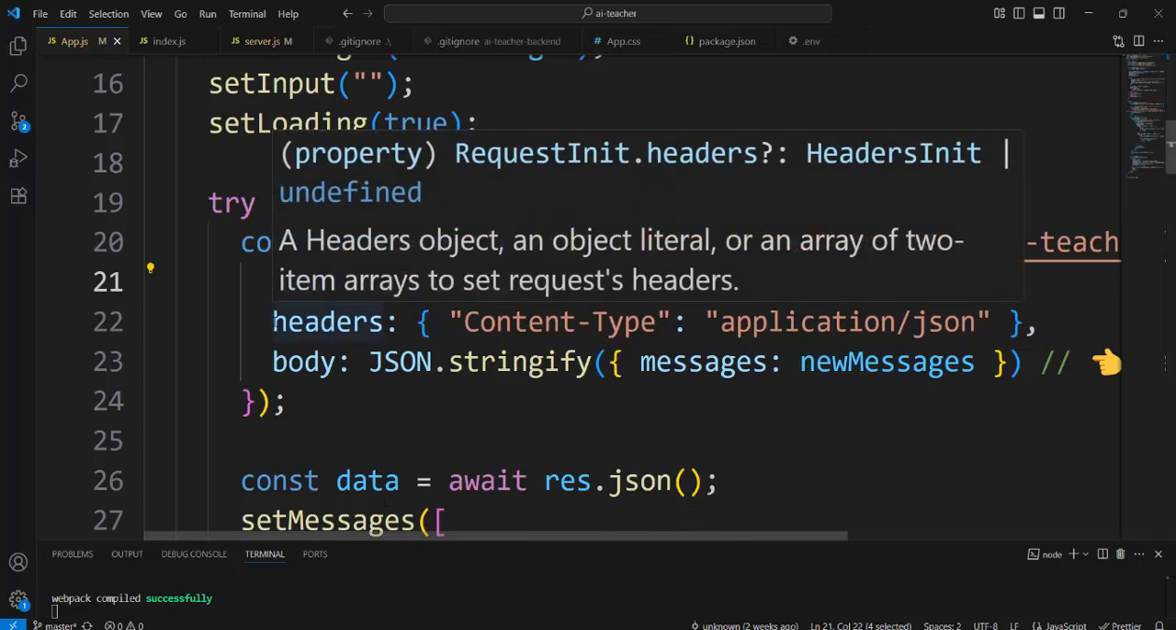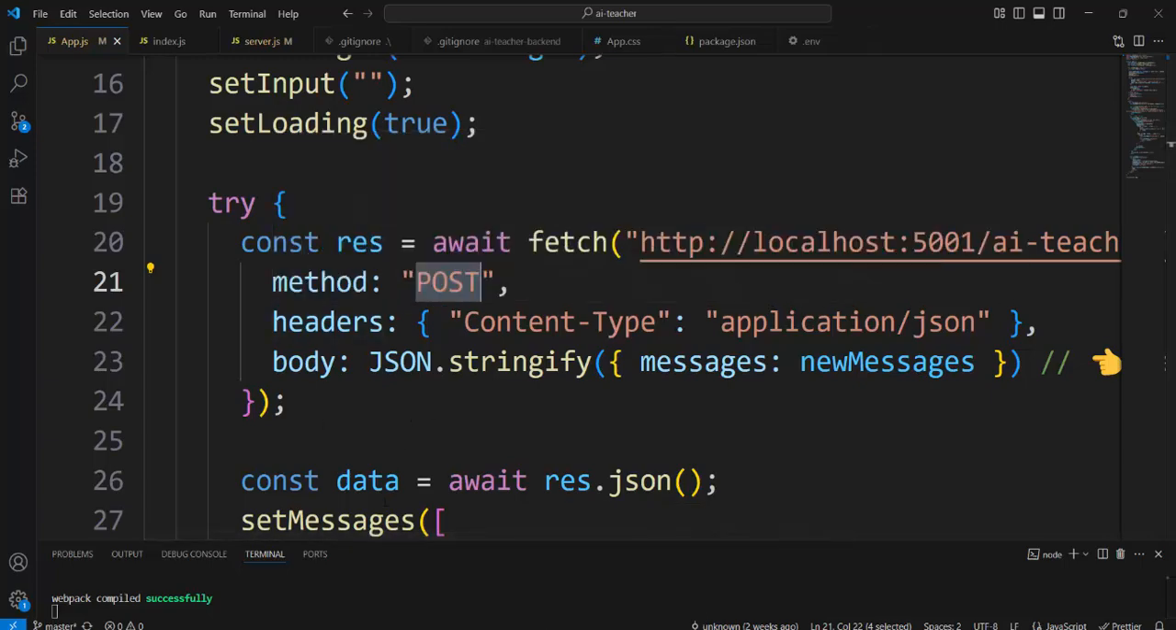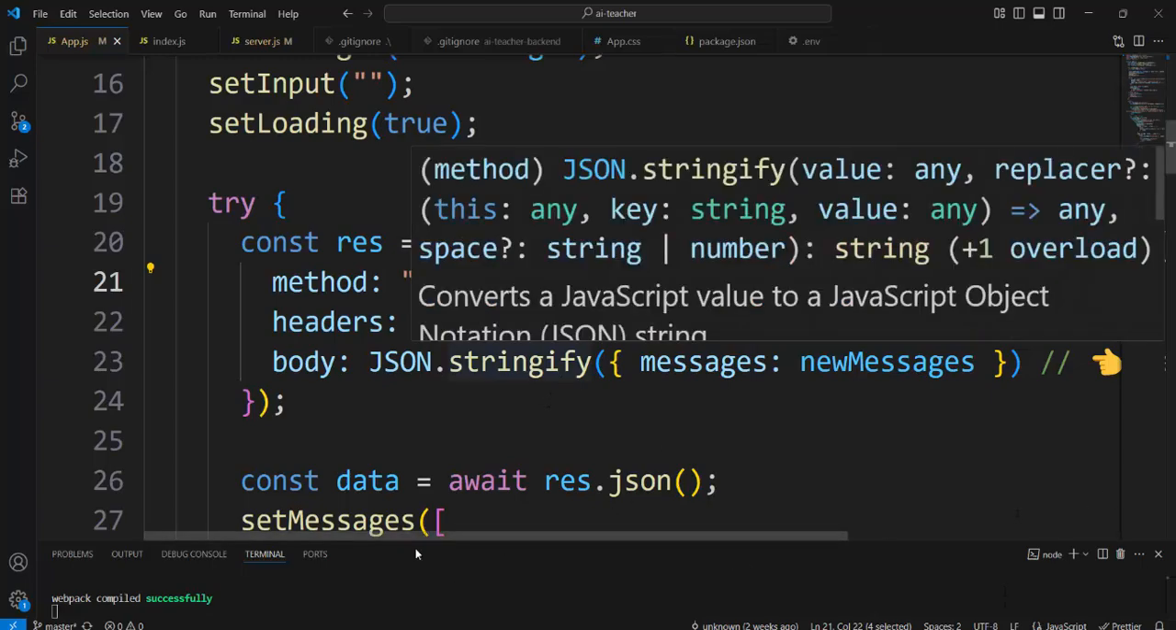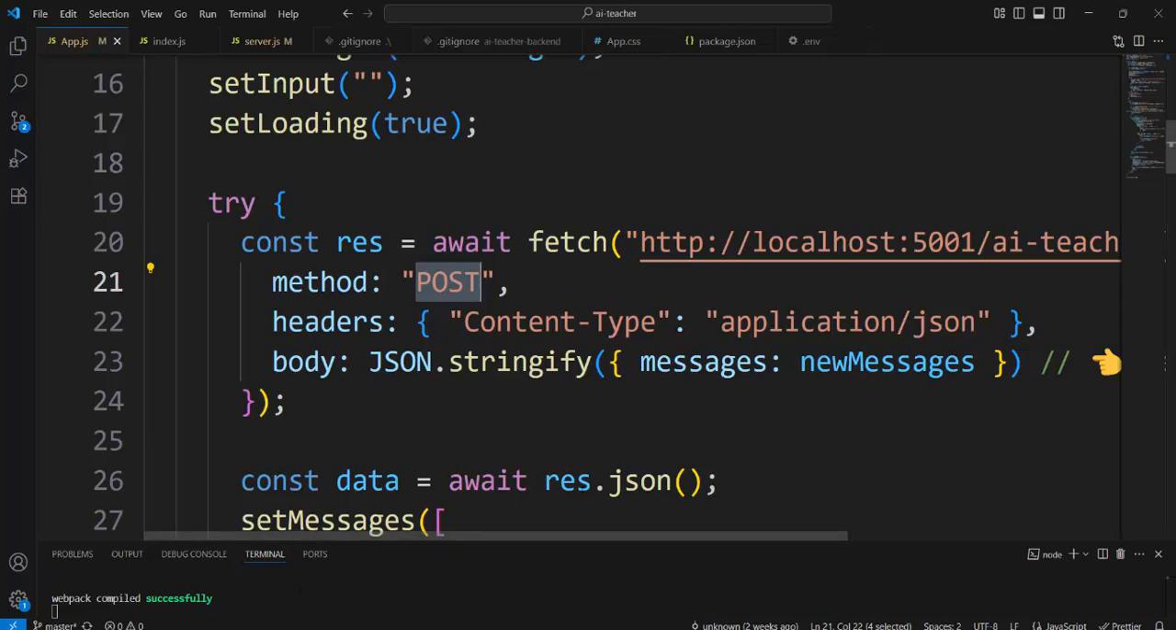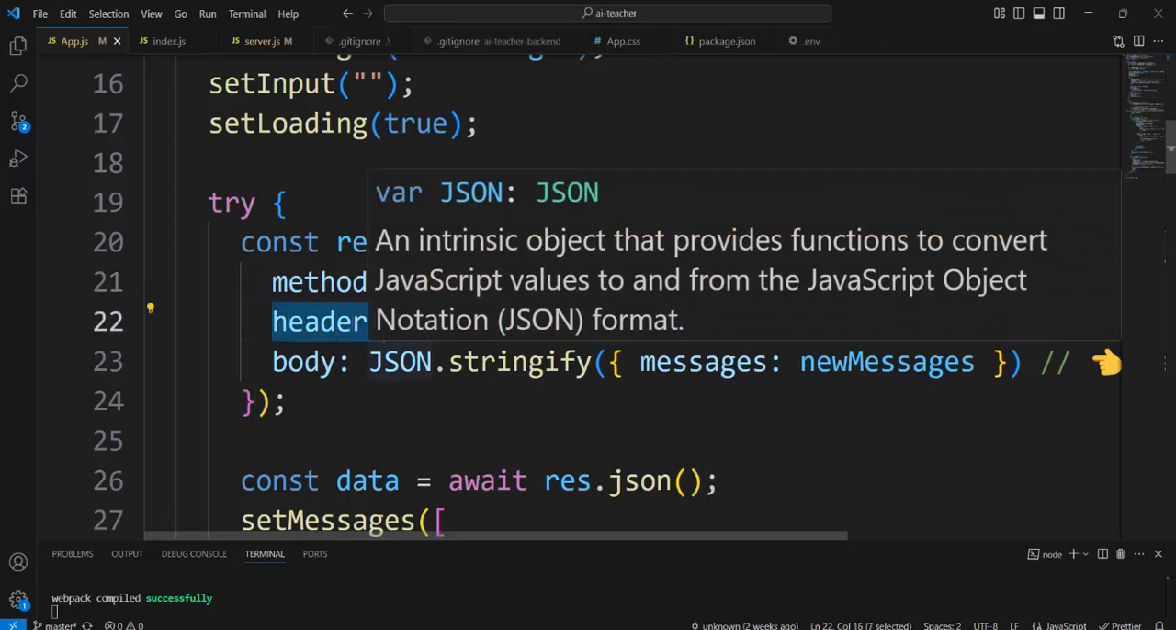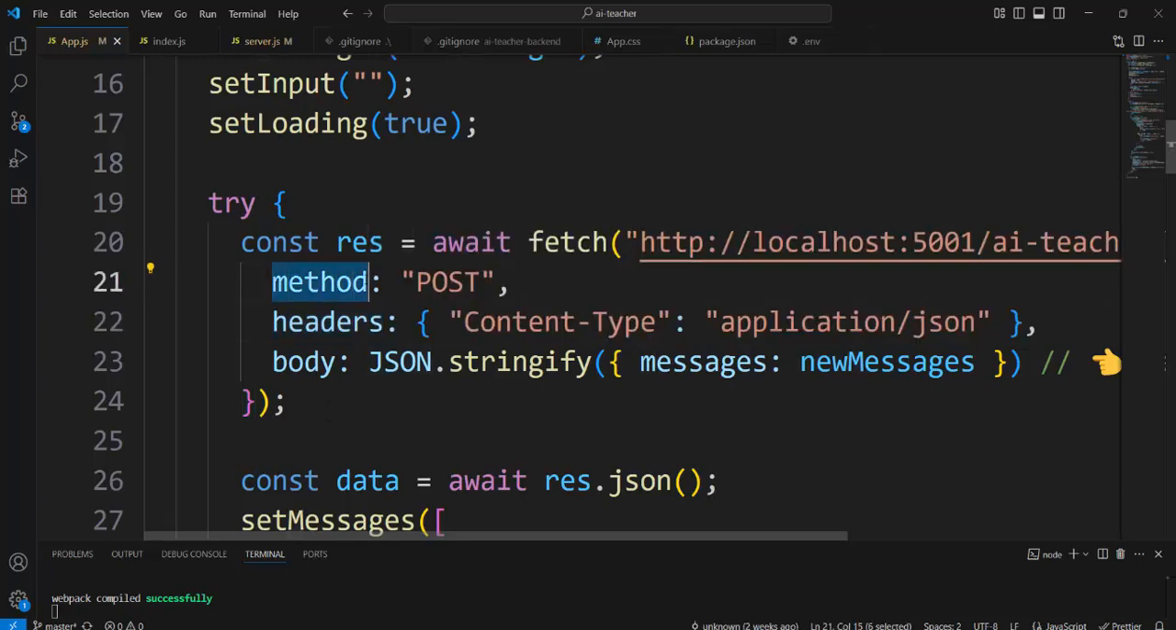Headers. It is invisible in the address bar when we send post, contrary to get, which is visible in the address bar. Headers. Again, this is headers. In an object, we call it properties.